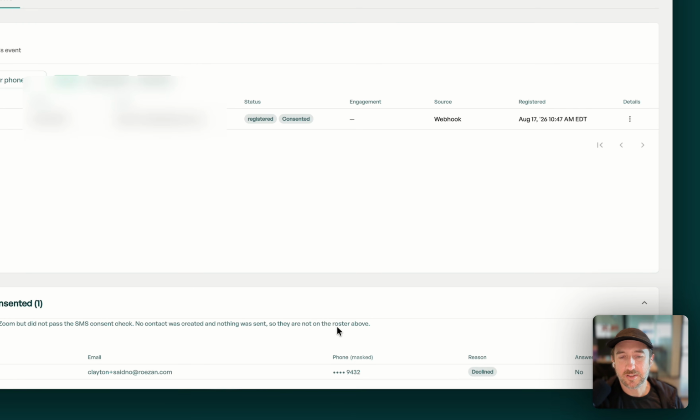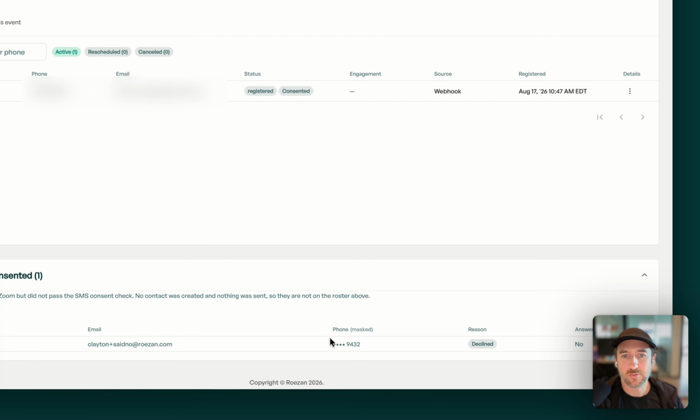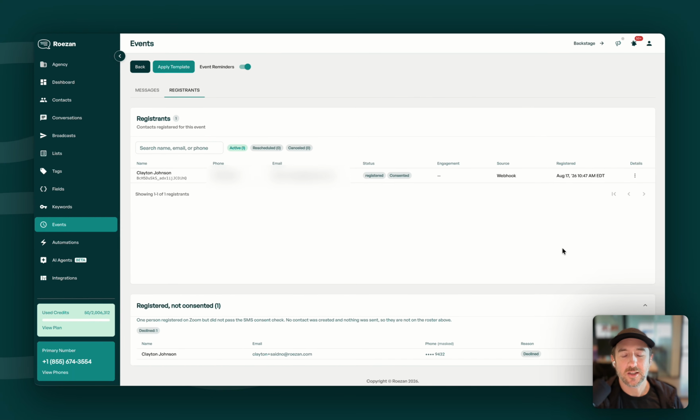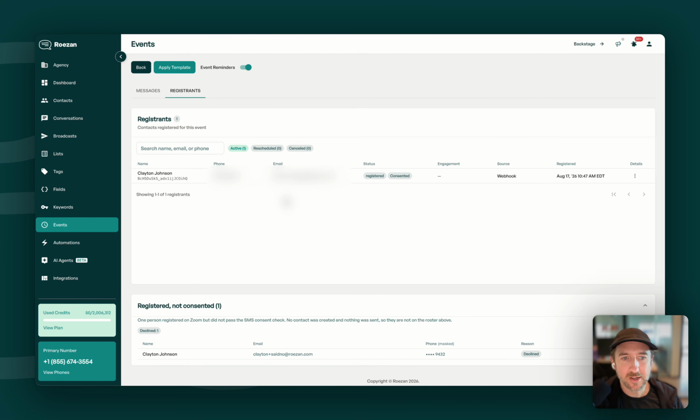Okay, so that's basically how it works. It makes it really easy to enforce SMS consent and make sure you're super compliant.